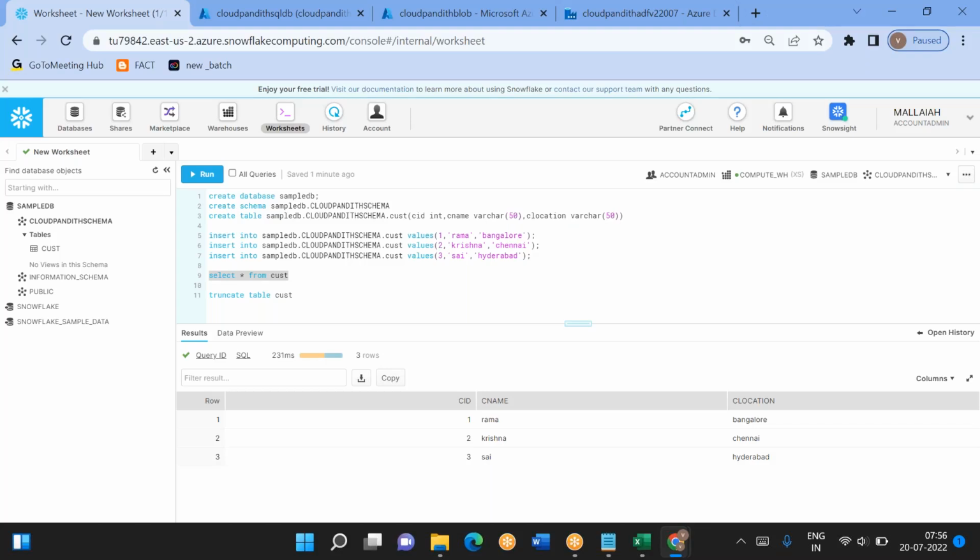So now you understood how to copy multiple tables from SQL database to Snowflake, Snowflake to SQL database, how to create the free trial Snowflake account, all these things we learned in today's session. Clear?